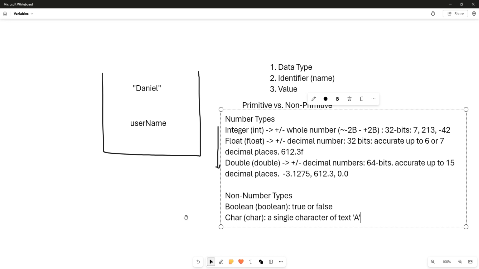That is a char of the letter A, which is not the same as this. That is full text for the letter A. So they're not stored the same. They don't take the same amount of memory or anything like that. They're completely different. You can't compare them directly in any way. They're not the same thing.